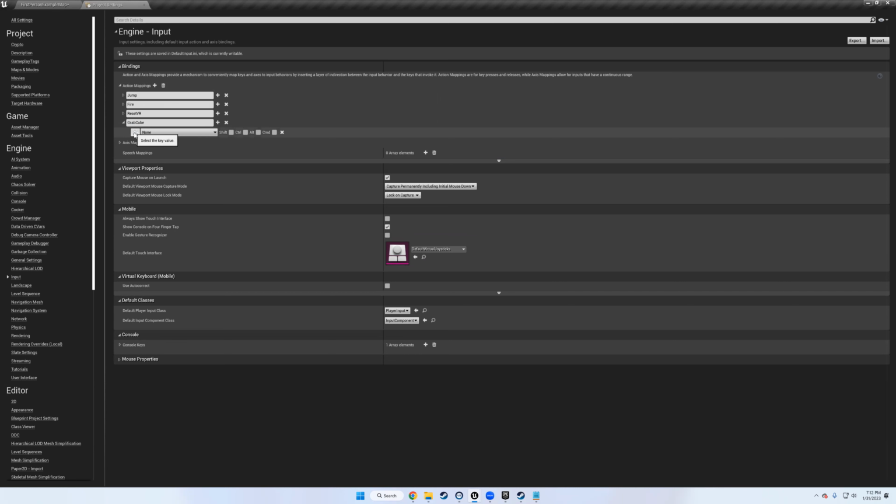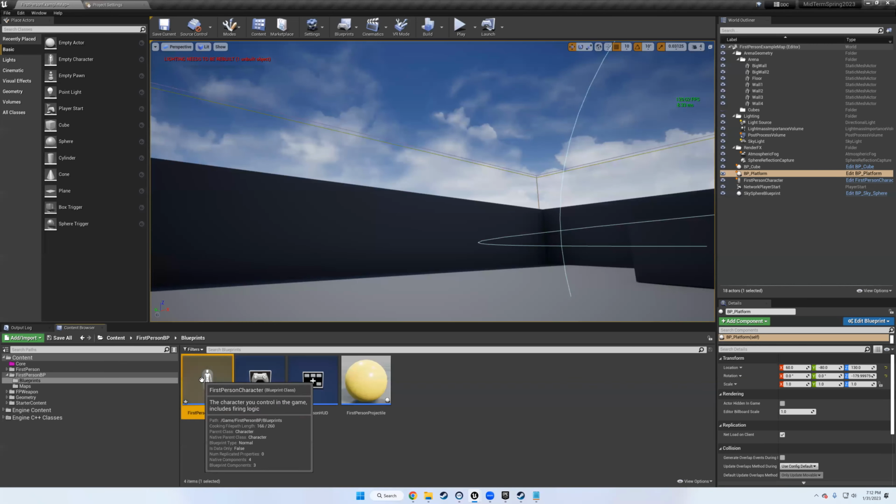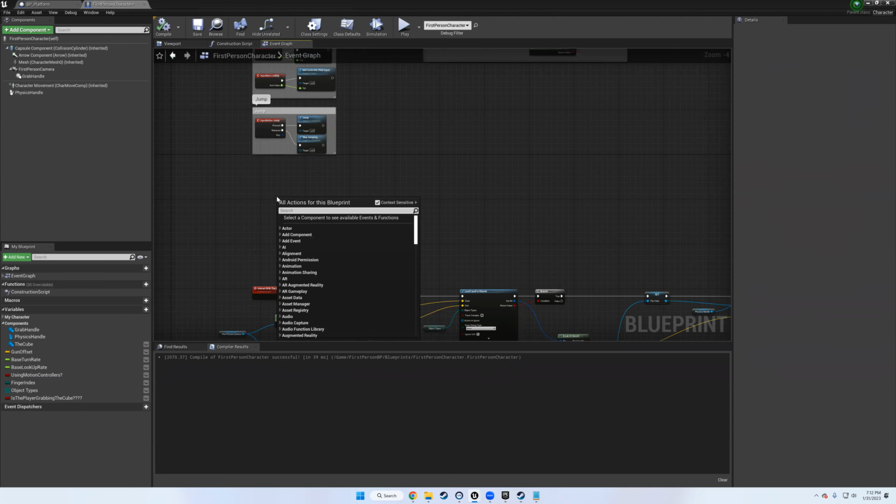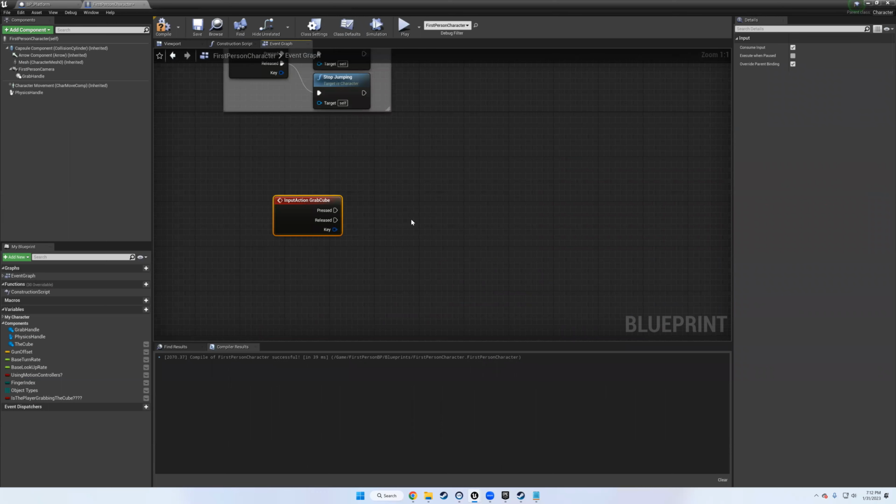And we can do right mouse. Let's see, right mouse. There we go. Cool. And now we'll go back to our character here, and we can do input action grab cube. There it is.